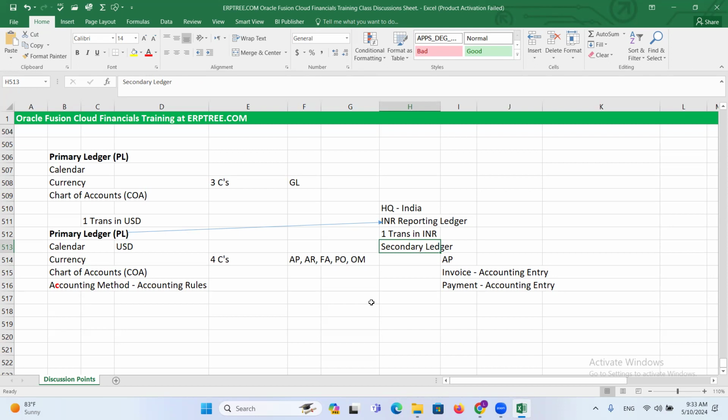Or else, your US primary ledger is January to December. The India team is asking to report as per the India calendar. Which ledger do you have to use? Secondary ledger. That's it. Or else, in India, you are using one accounting method in your primary ledger. As per India, you have to report in a different accounting method. Which ledger will you use? Secondary ledger. HQ is asking to report in a different accounting method, a different accounting convention. Yes, secondary ledger.